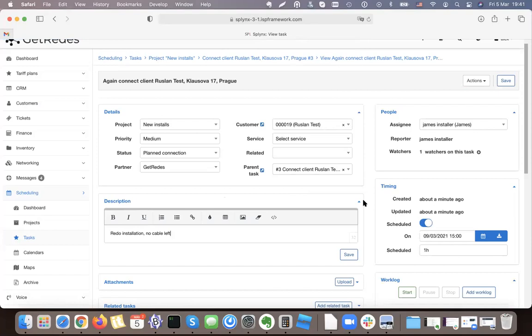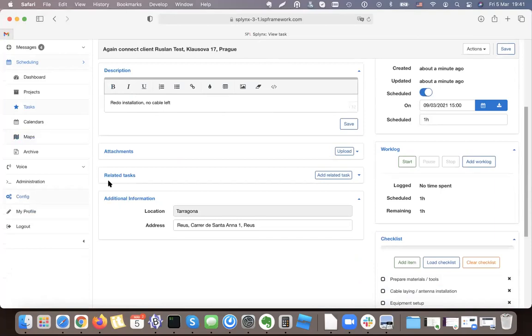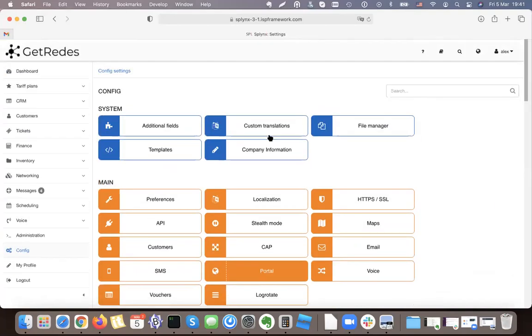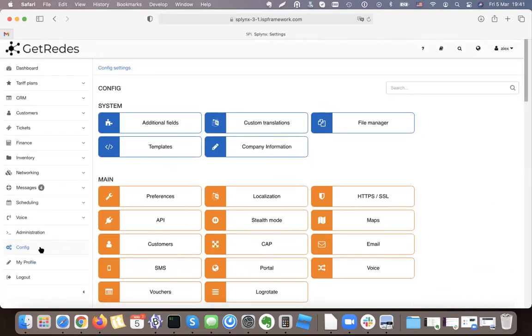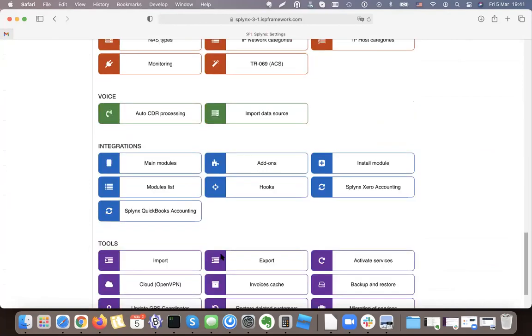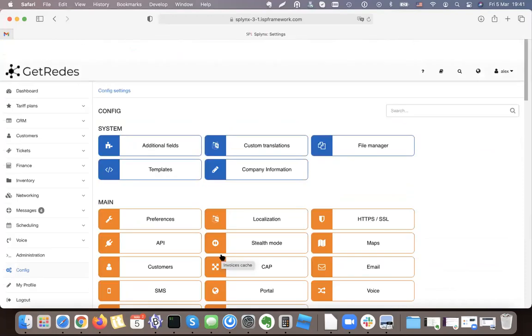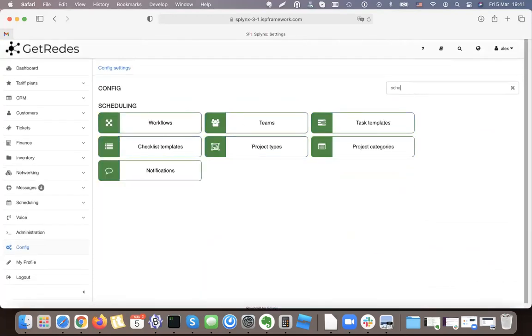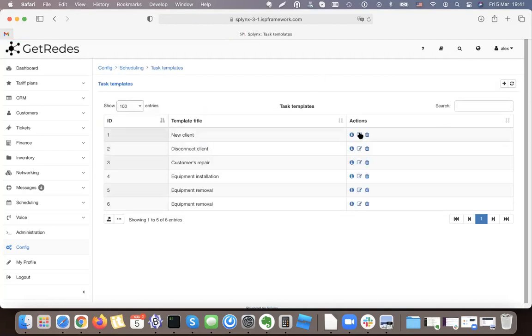There are also other configuration options. If we scroll down to config, and then we go to the scheduling configuration there. The best way to find it, if we just type schedule, scheduling is here, and we have workflows that we touched already. Teams, we can group our administrators into teams. Task templates, so this is an important thing that I was using.